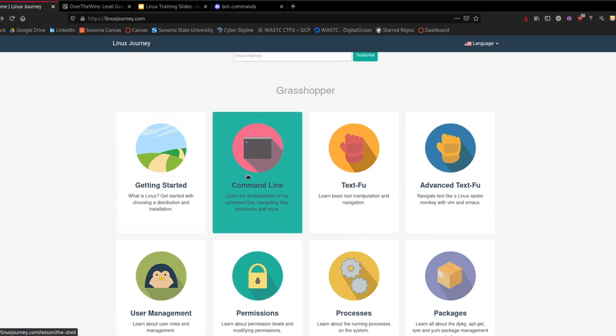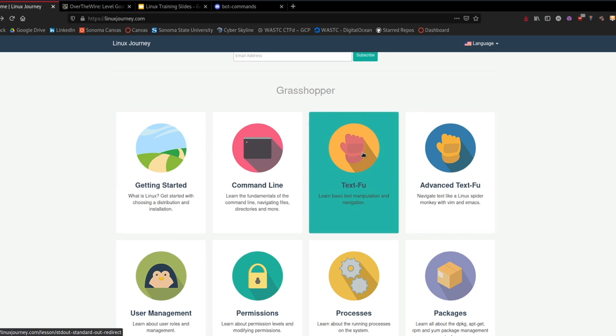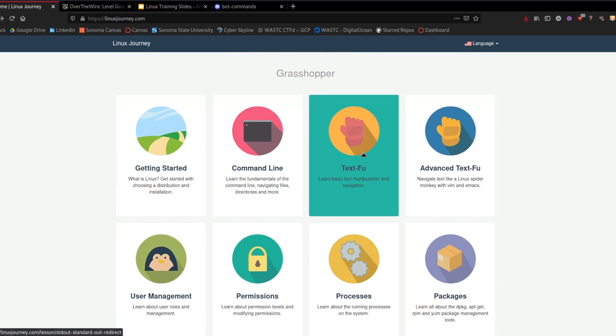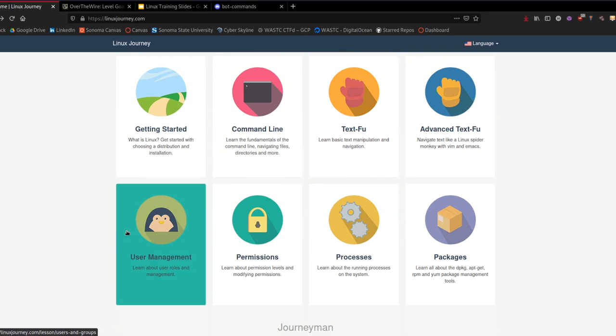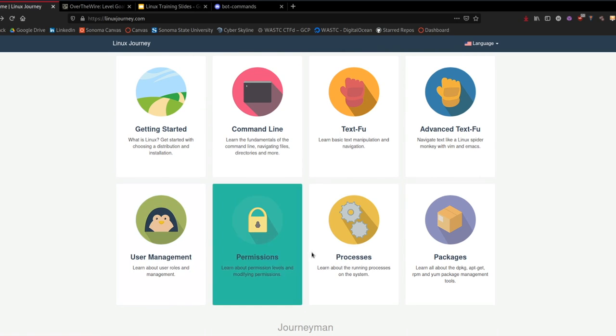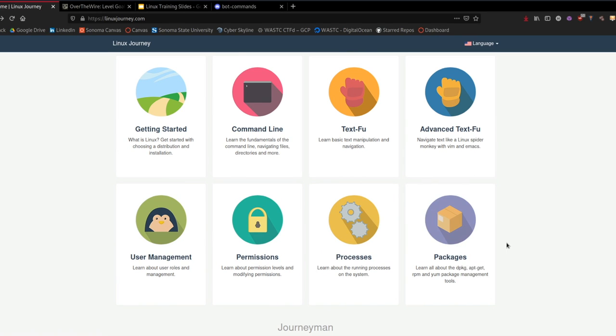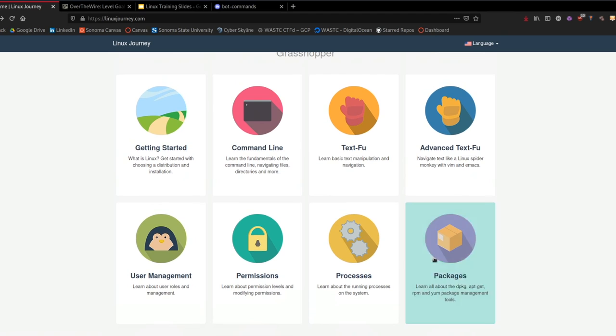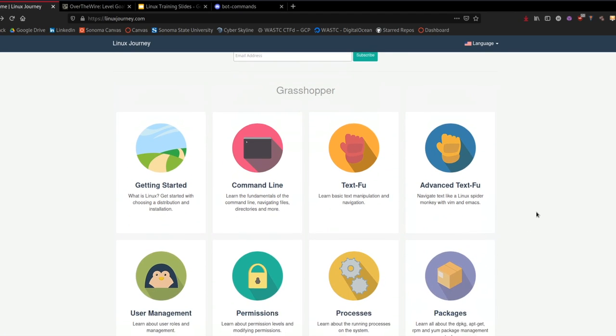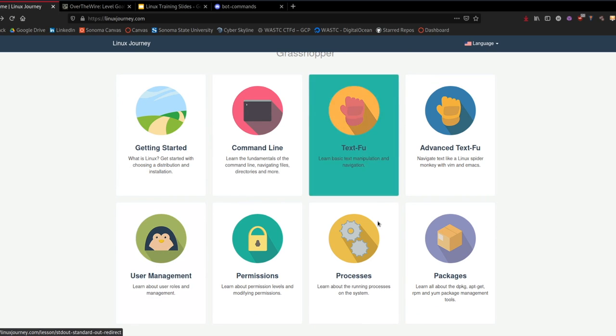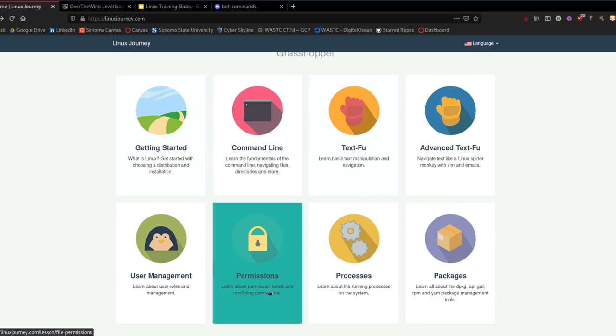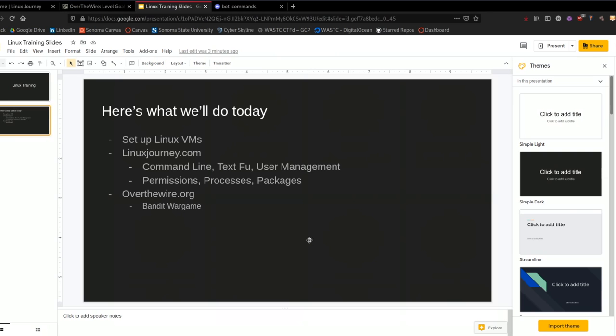I'm going to start with command line basics, get you familiar with command line commands. Then we'll move on to text view, basic text manipulation, and then user management, permissions management, process management, and package management. And that's where we'll end off the training. If you are already well versed in some of these topics like the command line or user management, feel free to skip ahead. I'll go ahead and put some timestamps for the video in here if you want to skip ahead. But don't do that just yet.